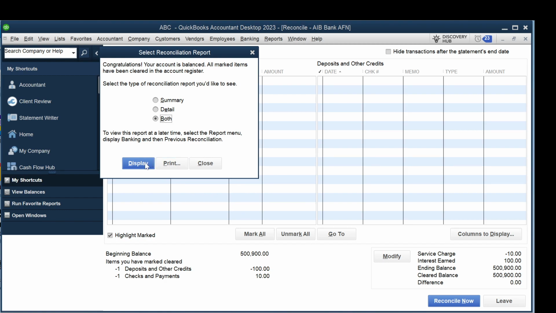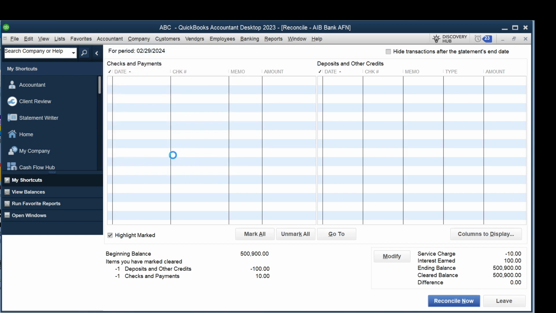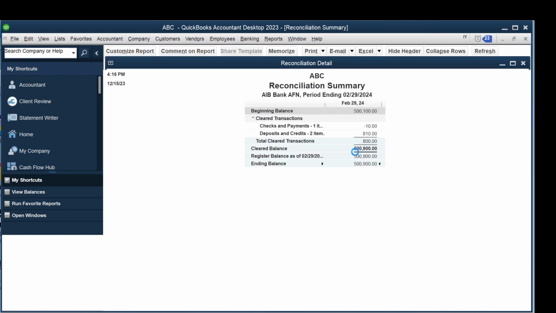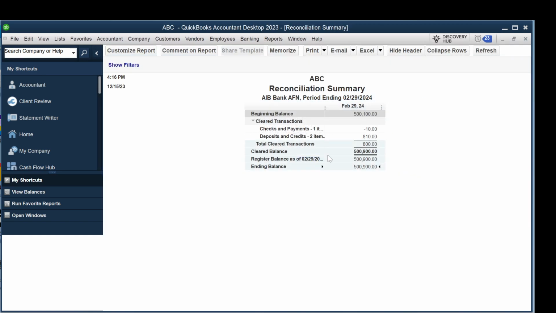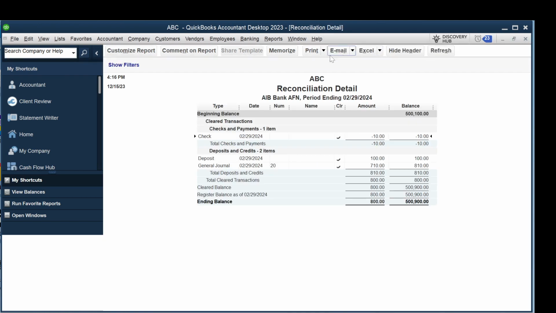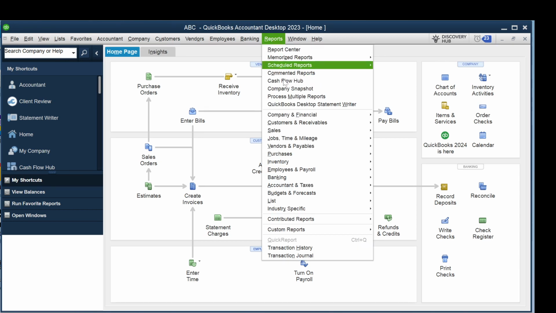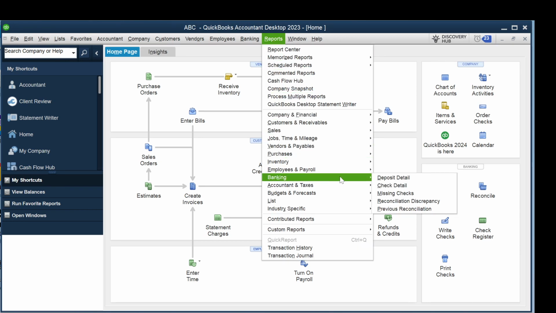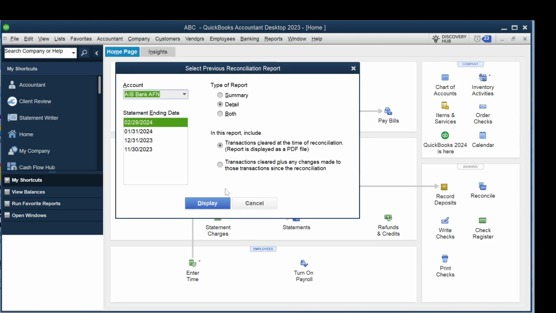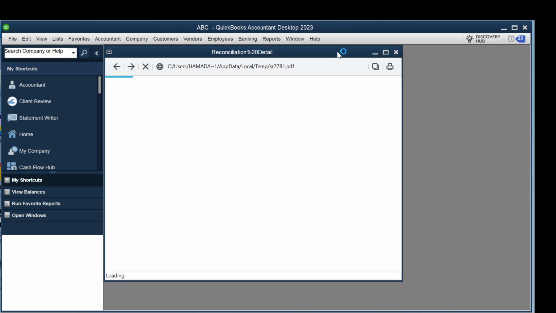If you want to print, click on Print. If you want to display, click on Display, so you can see your bank reconciliation statement from here. If you want to print, display or download bank reconciliation statements, click on Reports and then Banking, and click on Previous Reconciliation. Then you can choose the account and the date of your reconciliation, which statement you want to display, and then click on Display.